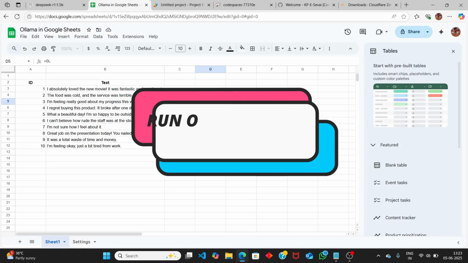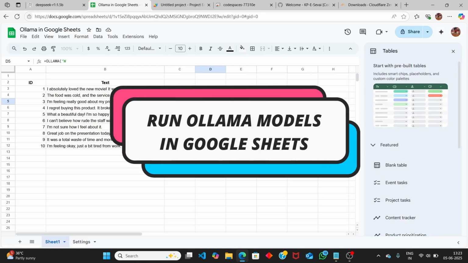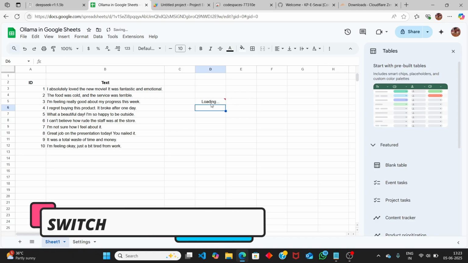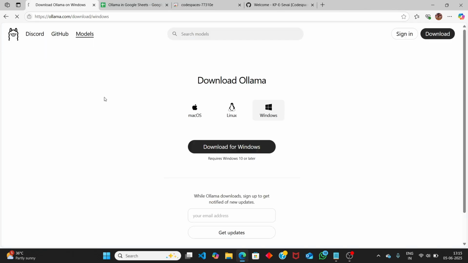In this video, we're gonna see how to run the Ollama models on Google Sheet. There are lots of models available out there. Like we can use the DeepSeek R1 models, we can use the Llama 3.2 models, 3.3 models. We can use all of these models in Google Sheet.